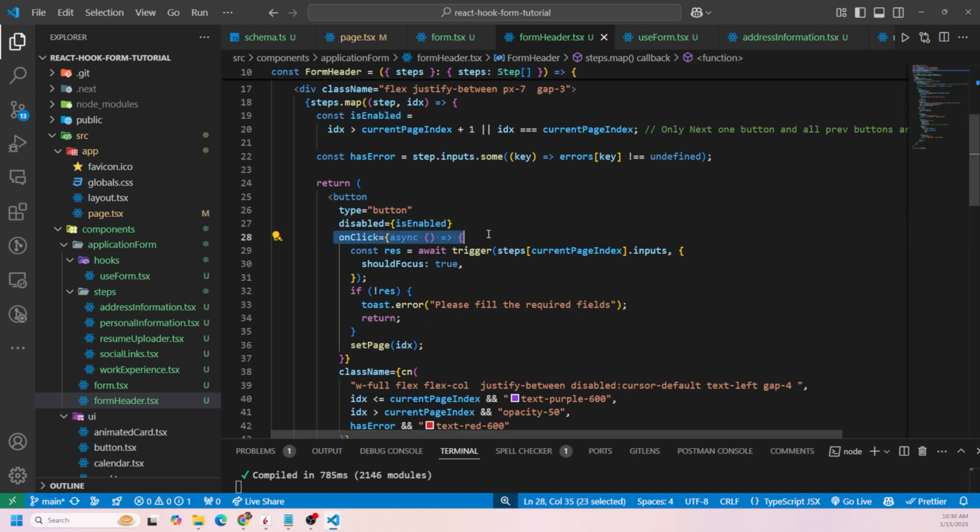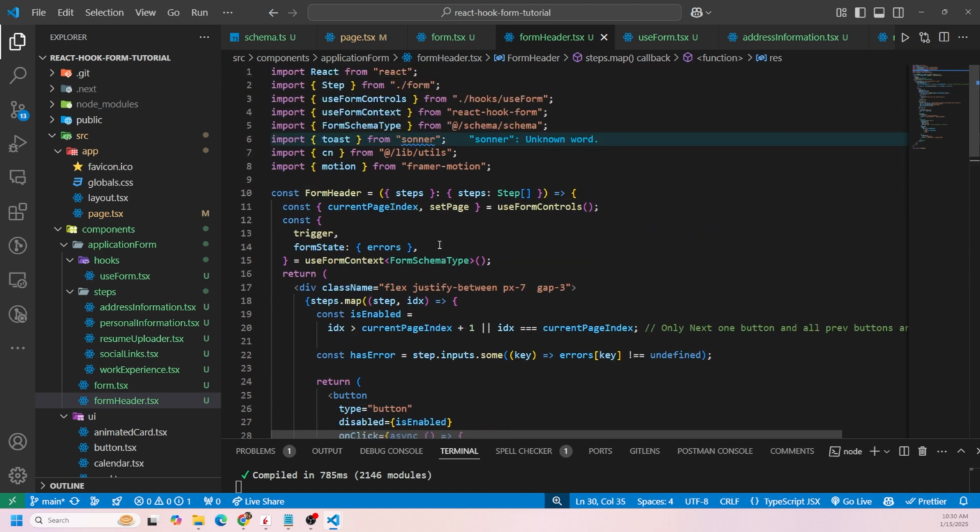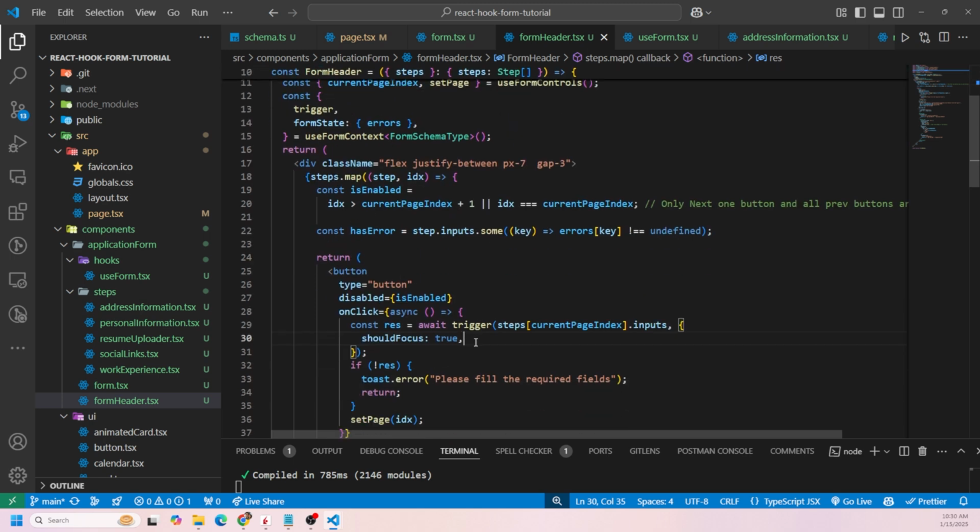We're also going to have the onClick, which is actually the most important part. The onClick is going to be an asynchronous function, and it's going to call that trigger function, right? The trigger function from the useFormContext hook from React Hook Form. This is going to look at the steps, and then we're going to use the current page index. So if we're on the first page, the current page index is 0. And then we're going to look at the inputs based on that current page.